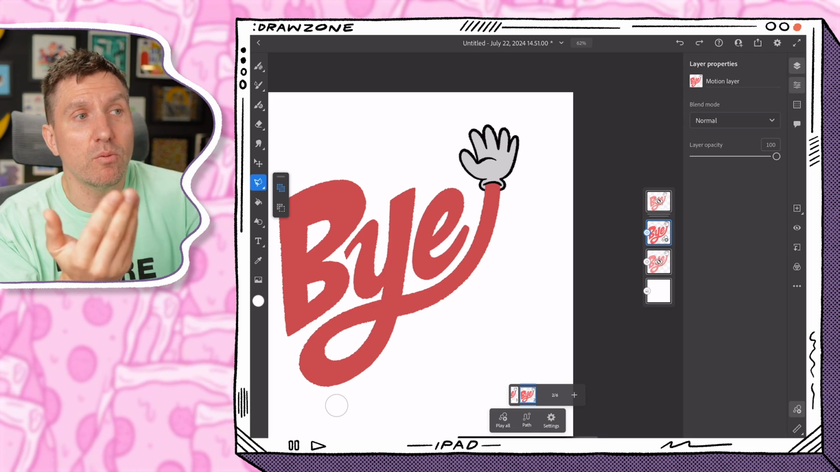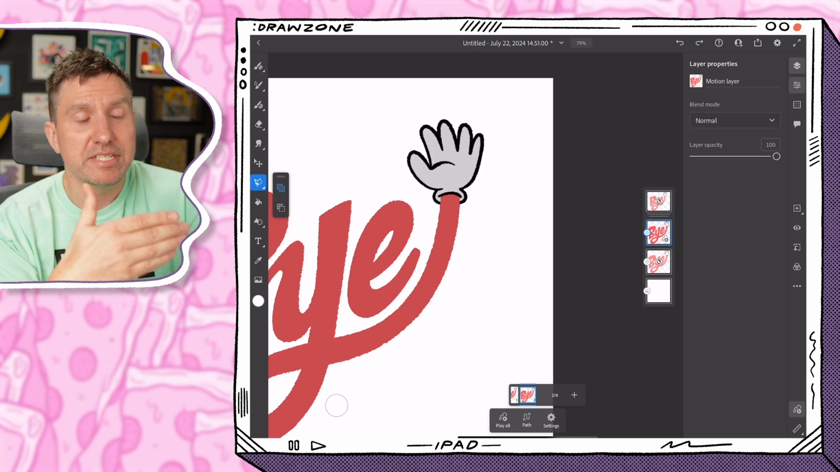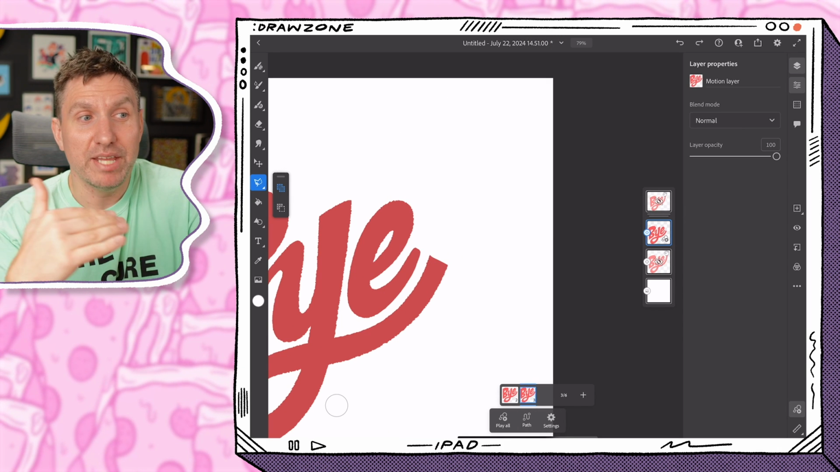But if we do it frame by frame, we can start moving the fingers a little bit more and just give it a little bit more life. So for this, what I'm gonna do is come in on the second layer and just cut off the hand. I'm gonna cut the hand right off. Chop. Then make a bunch of frames without a hand.